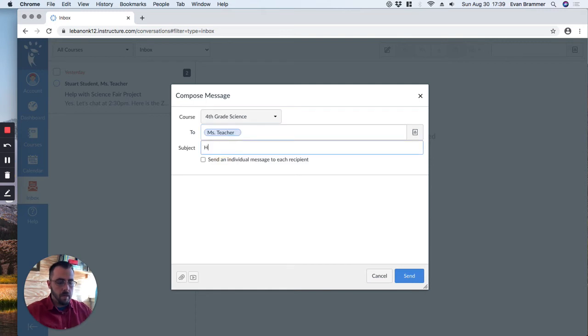And we're going to say, help with science fair. Okay, and Ms. Teacher, I really don't understand the science fair instructions. Could we set up a Zoom session? Stuart. Okay, once you have your message, you're going to click send.